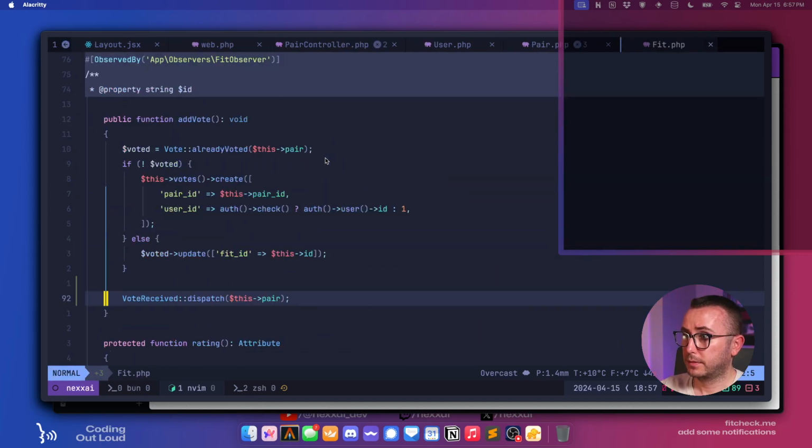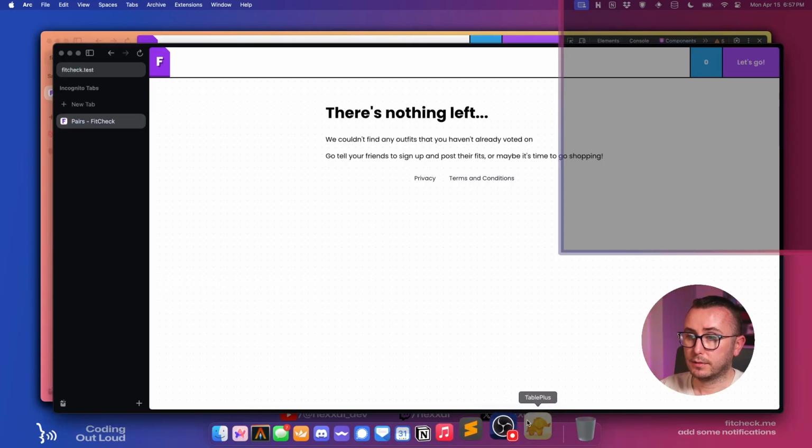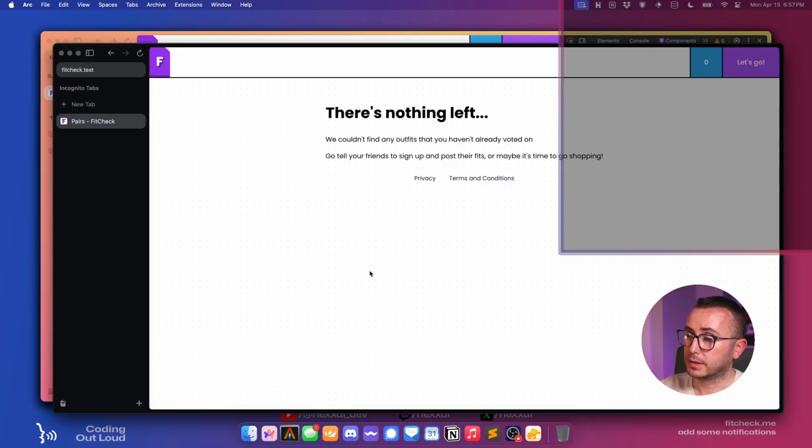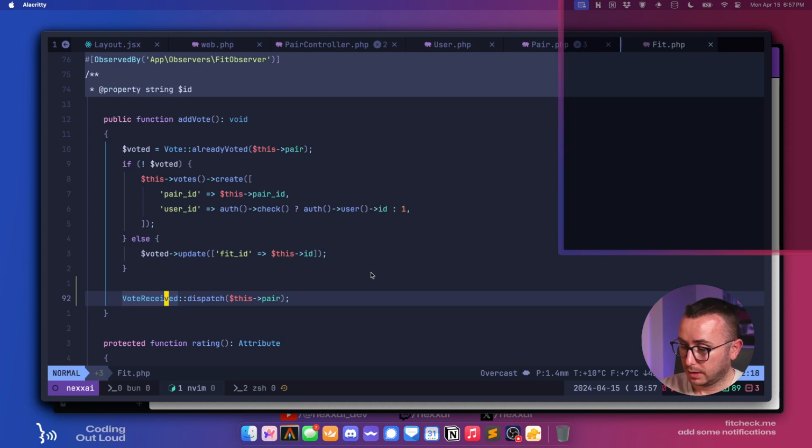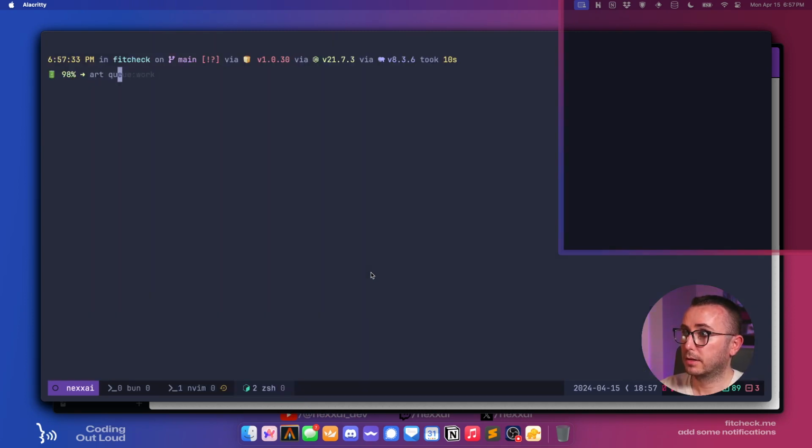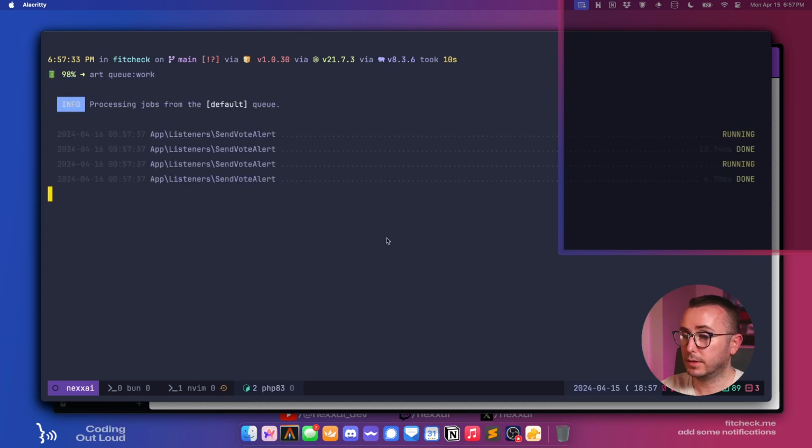On a specific fit. Received. Yeah, so it should be triggering unless the event system... Oh, because it's queued. Damn it. All right. Okay, so art queue work. Yeah, so there's the 2 votes that go in.